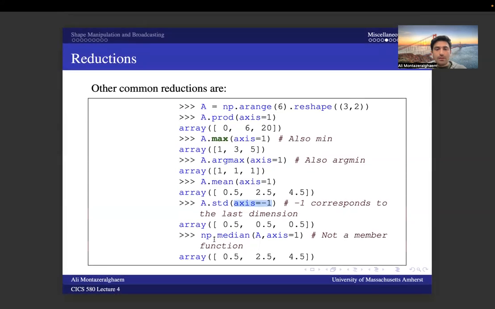And also NumPy has some other function that you can use. For example, NumPy has a median function. You can use this function by just calling np.median and then pass the matrix that you want to compute this statistic on, and then pass axis as another parameter to the function. So the syntax is a little bit different with the previous function that we saw.